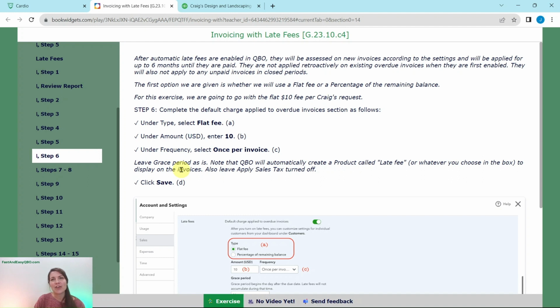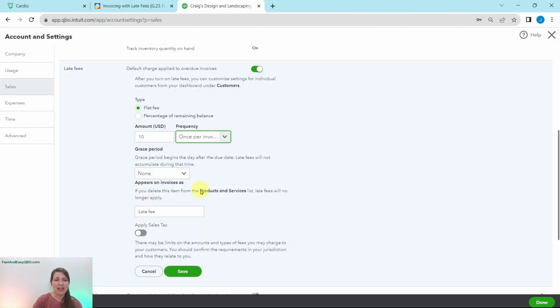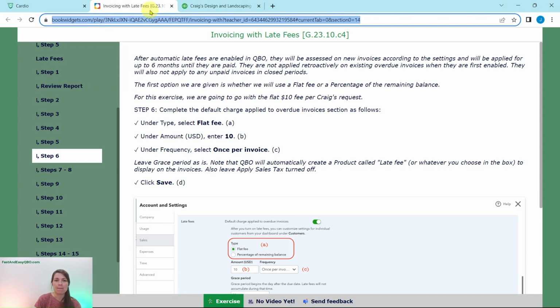You can also add a grace period. We are going to leave it as is for this exercise. But you can always offer that in real life to your clients. 1 day, 5 days, 7, 14, or 30 days, which is a pretty big grace period, but it can be used. It's there as an option if your client needs it.